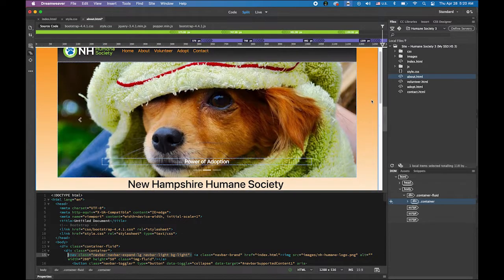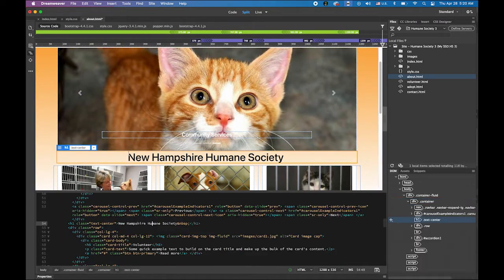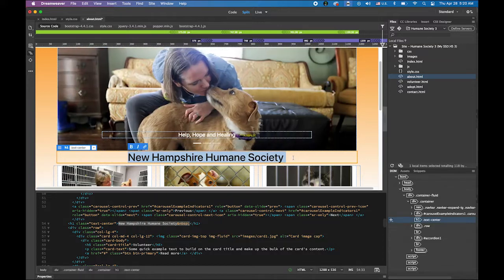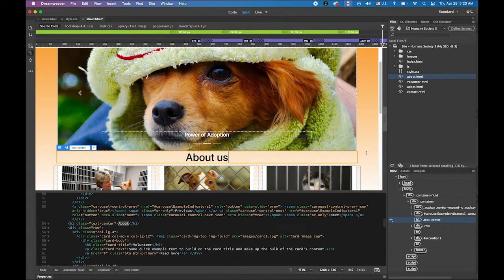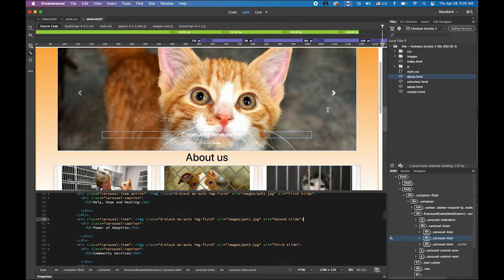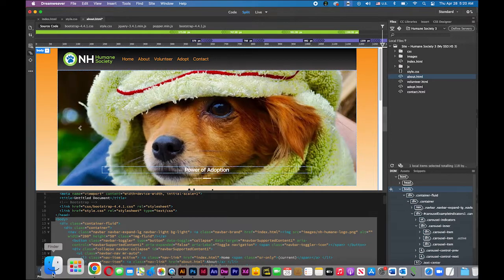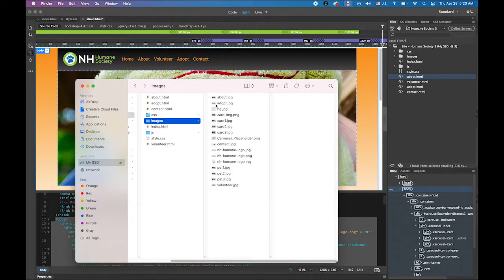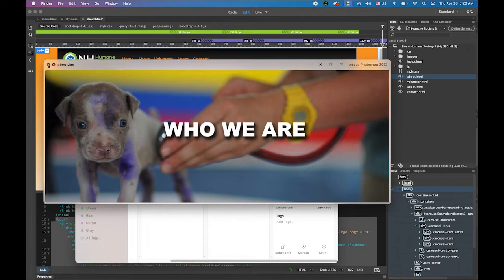Now I just need to change the contents. So for example, first I want to change this New Hampshire Human Society. I want to change it to About Us. And also, I don't want to keep the carousel, the slideshow. I just want to have one single image. So in the files, the images I provided, you have about.jpg. So we're gonna replace that carousel with just this one single image, the JPEG file.